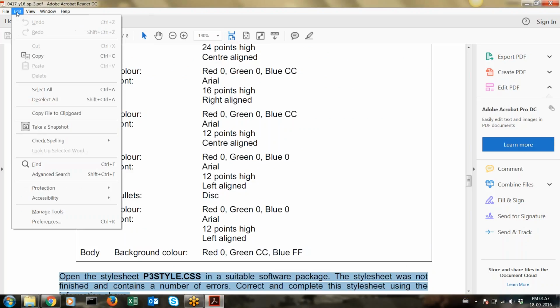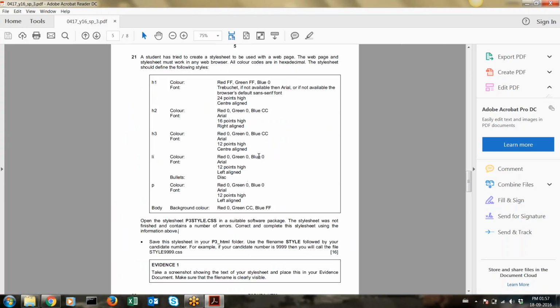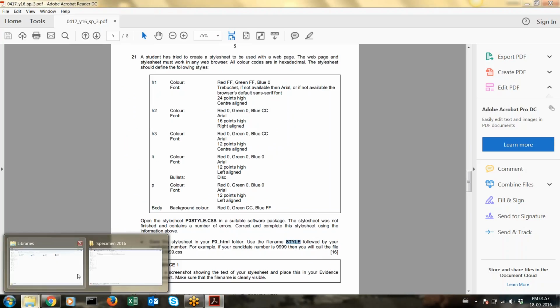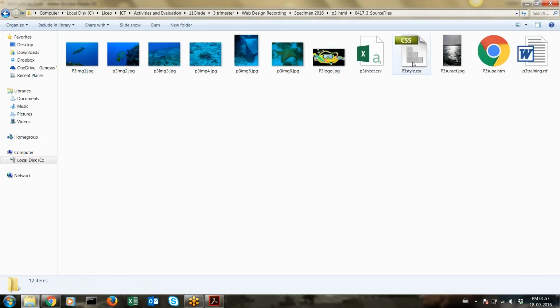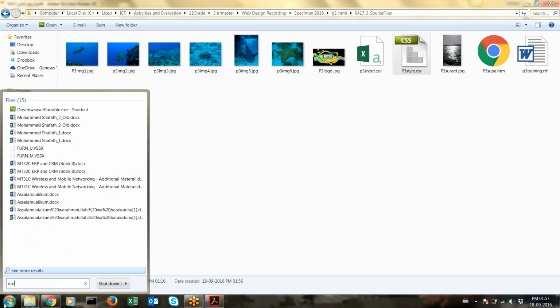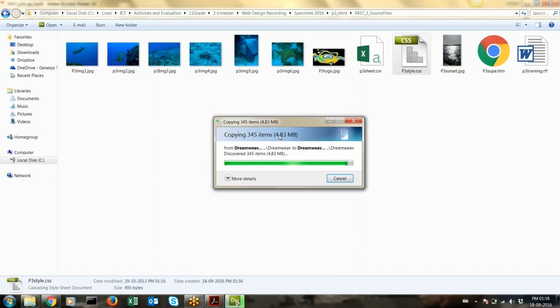Let me just reduce the font. Save this style sheet in your P3 HTML folder using the file name style followed by candidate number. If you see here, we have P3 style. So we have to open this file. I'll open Dreamweaver and open this p3 style.css.